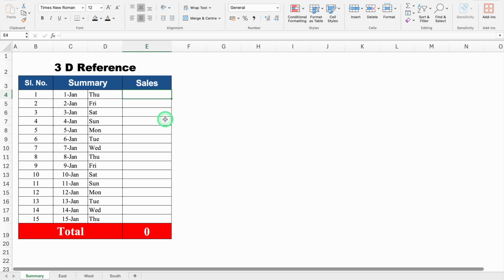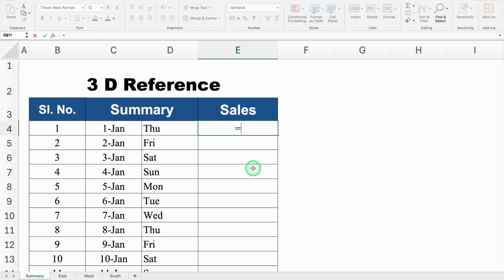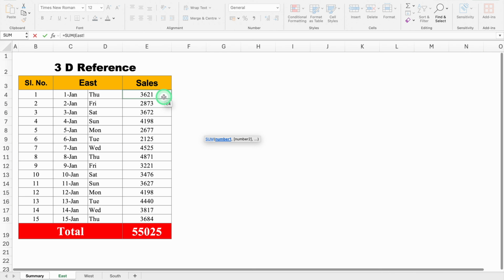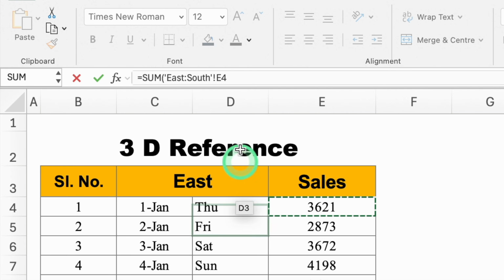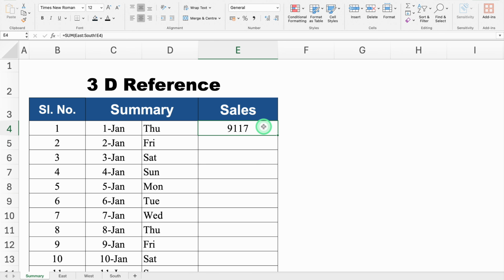Let's insert our formula. The formula will be plus or equal to SUM, bracket open, number 1. I'll go to my very first sheet, that is East, and I'll click on the very first figure. Now I'll press Shift and come to the very last sheet, that is South. So all the sheets got connected. When we notice the formula bar, we can see the reference as East through South, and we have got our cell reference. Now I'll close the bracket and hit Enter. And we got the total sales.